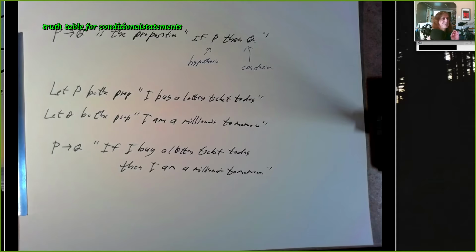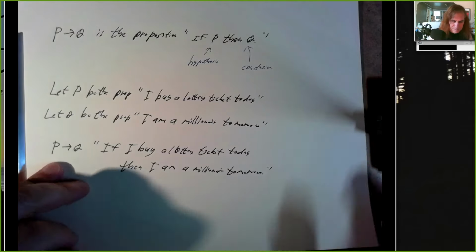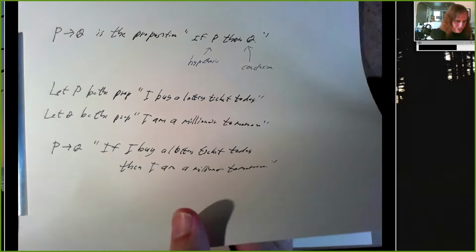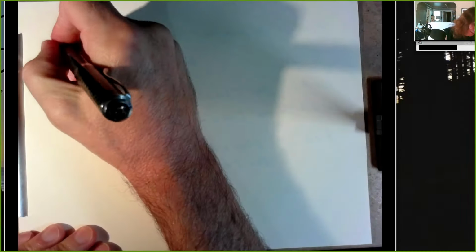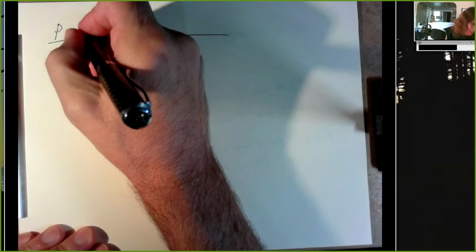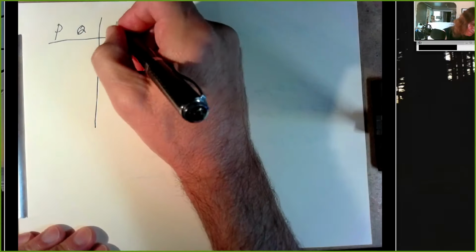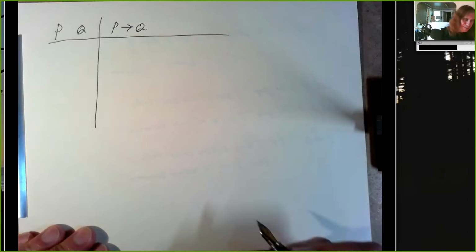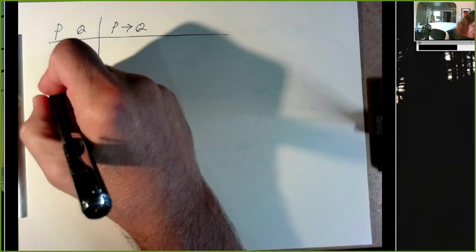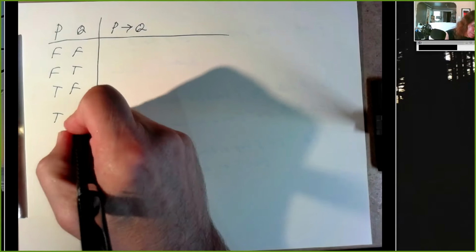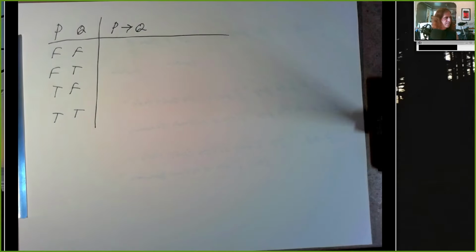So let's look at the truth values for conditional statements. And this gets a little bit weird, but that's okay. Here's a proposition P. Here's a proposition Q. Here's a third proposition which says if P then Q. And we have 4 possibilities. Alright, so let's address these one at a time.